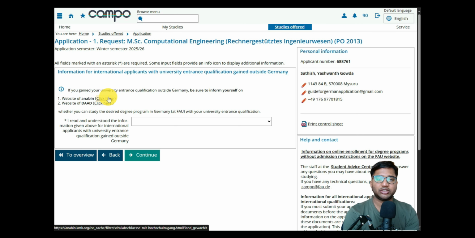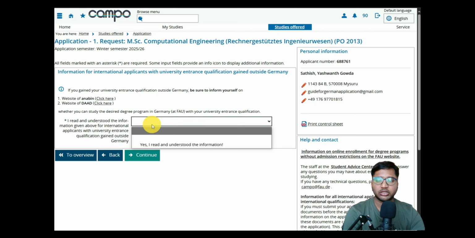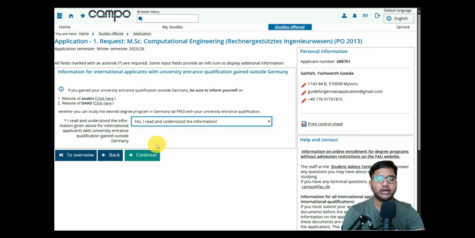If it is less than H+, like H+/- or H-, I'm again sorry to say, you're never getting an admission in Germany. If you get an admission also, you're not getting an APS certificate and visa. You cannot do your master's in Germany. This is one thing I have to be clear about. Then we will just say, yes, we have checked the Anabin website. VTU comes under H+. That's the reason we say yes, I read and understood the information. Then we can click on continue.